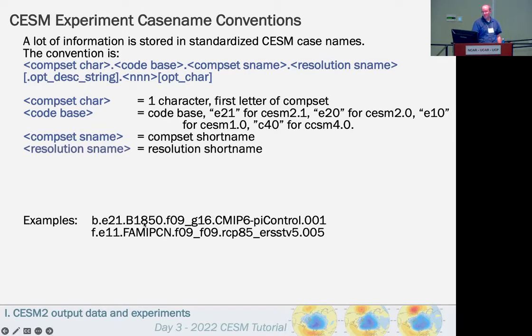Then you have the comp set short name. So like B1850, it's a pre-industrial control for 1850, or F AMIP. That means it's an AMIP run, so prescribed SSTs and prescribed sea ice, and CN means carbon and nitrogen cycles are enabled. Then you have the resolution short name. Both of these are 1 degree. The reason this has a G16 is because it needs to tell you the atmosphere and the ocean grid, whereas an AMIP is only atmosphere and land, so it's only 1 grid.